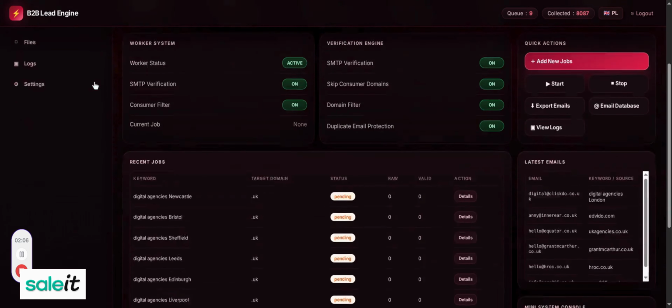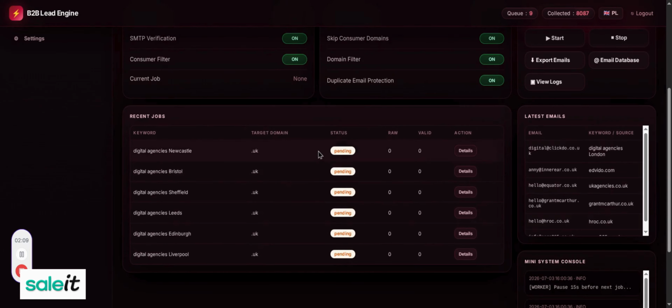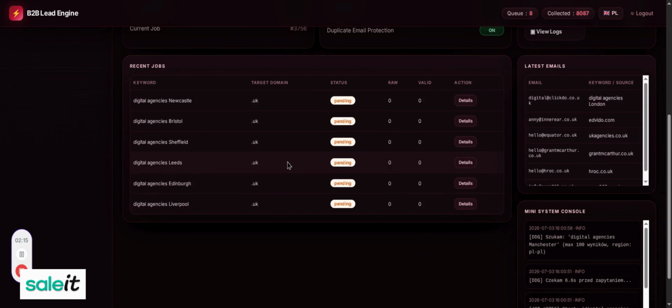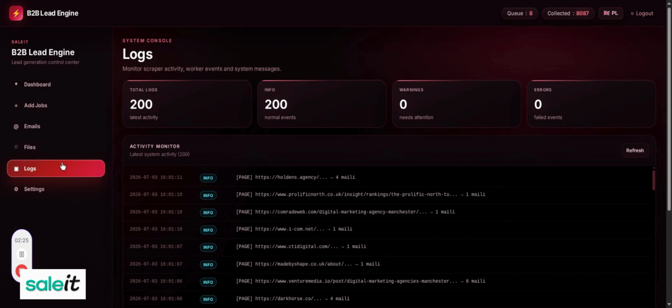One of the most important features is real-time SMTP verification. Every email found by the scraper is checked before it is saved. The system analyzes MX records, connects to mail servers, and tests whether the address appears to be active. It can also detect catch-all domains, which often accept almost any email and can damage your outreach data.